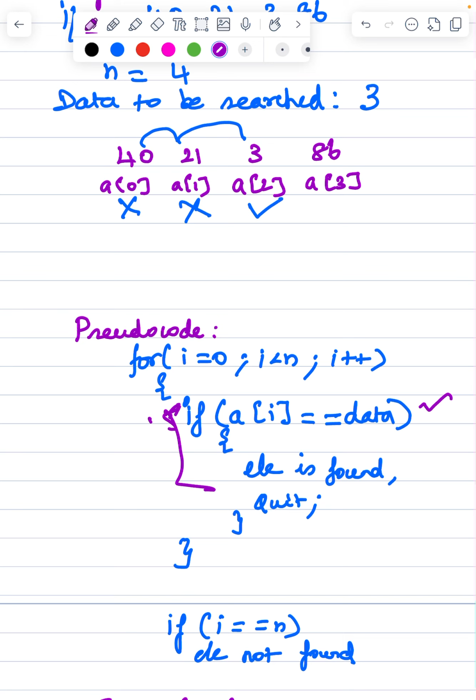First it will check whether a of 0 equals data. No, 40 is not equal to 3, right? Then it will move on to a of 1. In the next iteration, it will check a of 1 equals data. No, false. Then again it will move on to a of 2. Whether a of 2 equals data, yes, the element is found. So it will come out of the for loop.